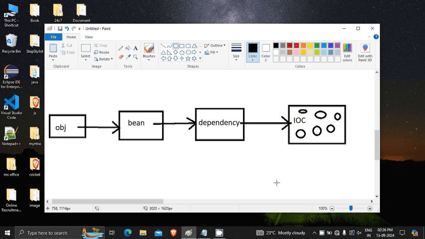So in inversion of control, you can say Spring IoC is the core of the framework. It contains the objects for us, so that we no need to create them manually, and they get stored in the container. The container is responsible for instantiating, configuring, and assembling the objects, and storing them.